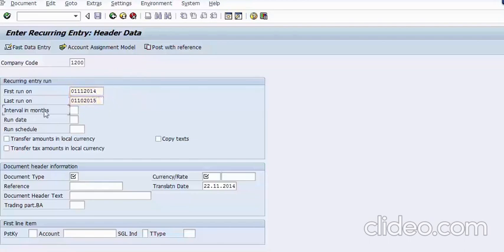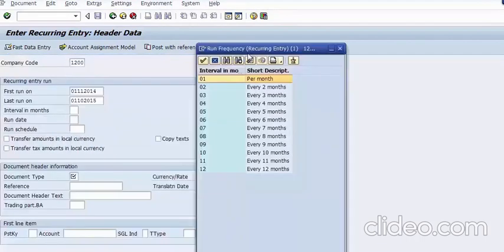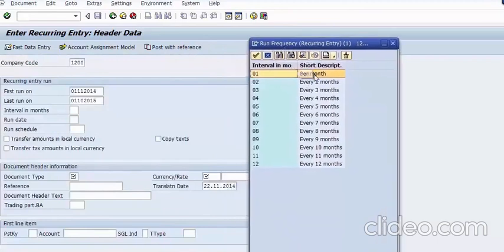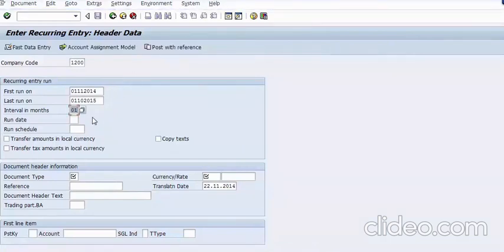Now the next is the interval in months. So in this you can have a look. Over here you can decide whether the recurring entries will be done monthly, 2 monthly, quarterly, or otherwise. So suppose I pay the rent monthly, so I will be taking per month over here. So these are the three things which you have to take over here.